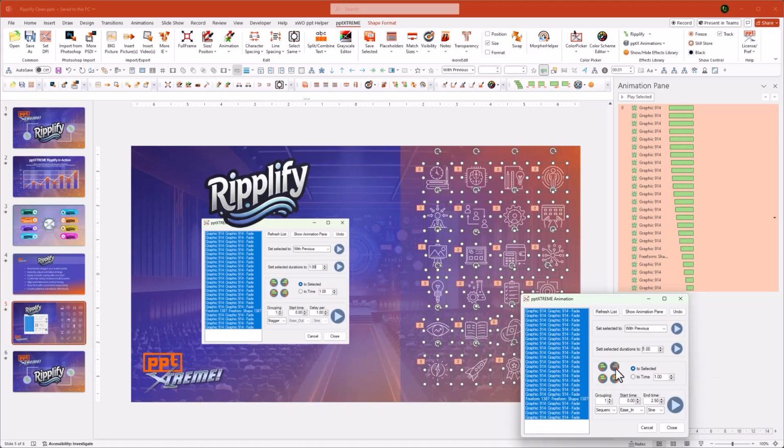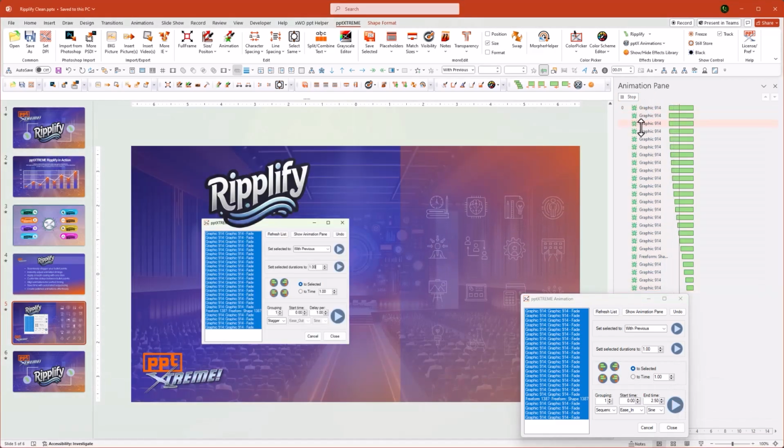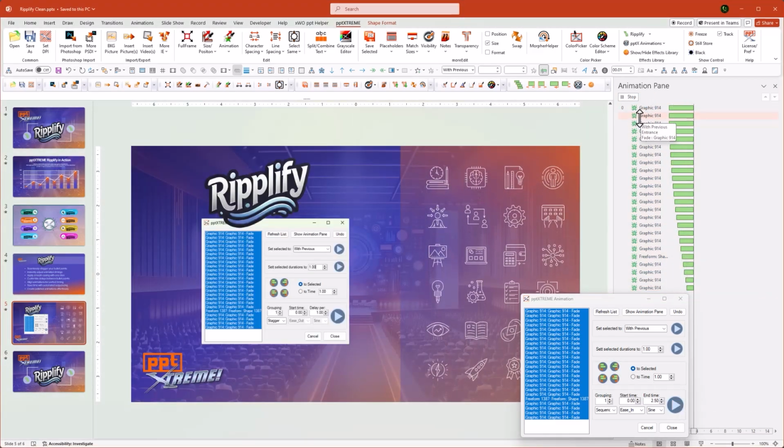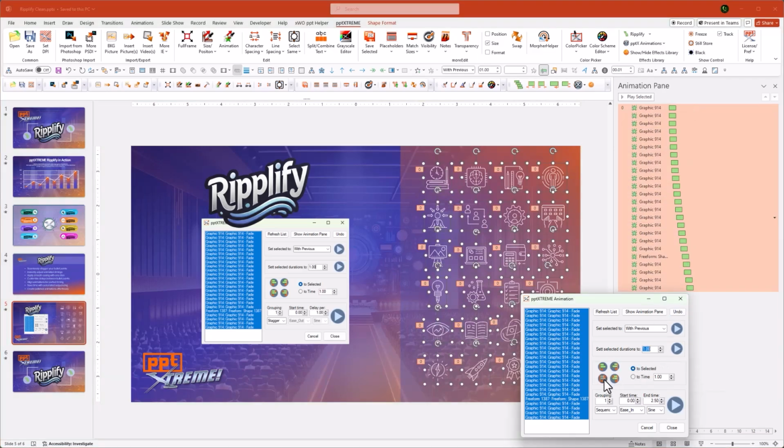Align all endpoints together. Shift all animations so the start points align together.